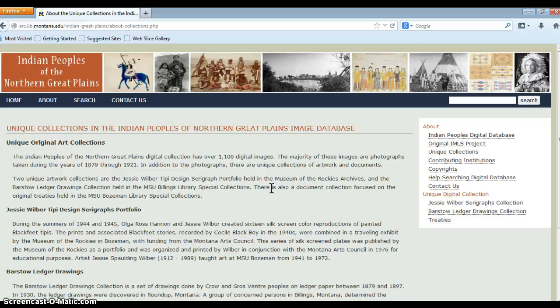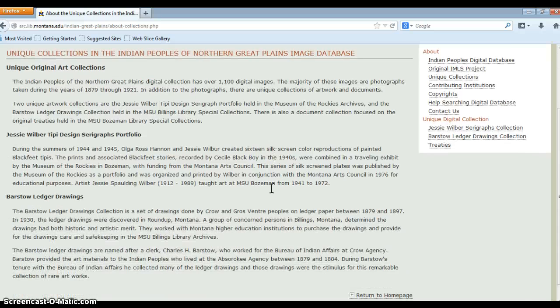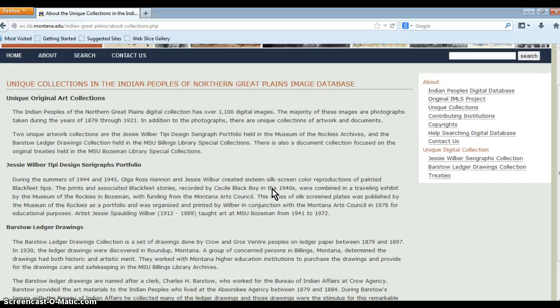The collection has several unique small collections from individual artists, which are very interesting. If you have time, you should look at them. I'm not going to click on every tab, but this one's always good.